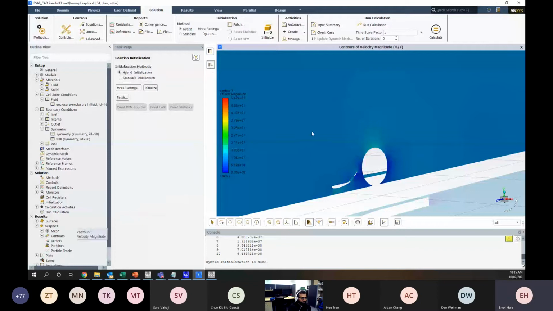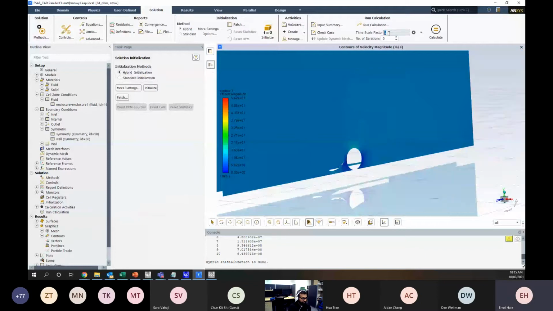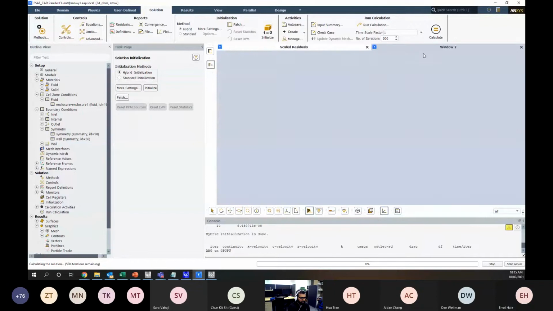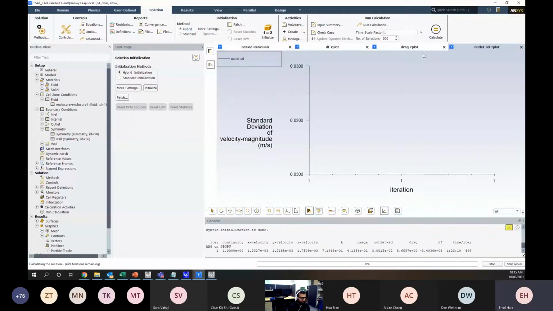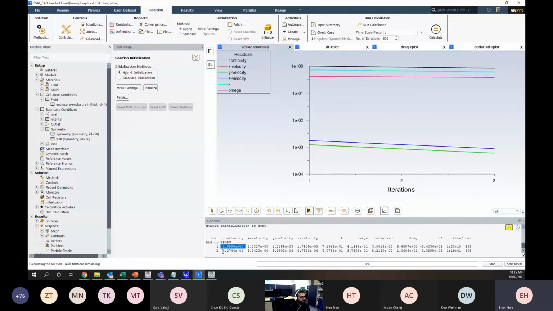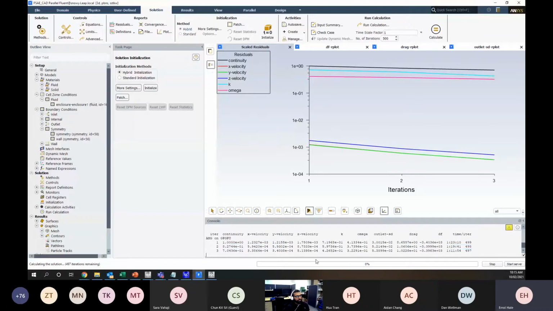So we've done our hybrid initialization. That's what it looks like. We're going to leave our timescale factor as 1, and we're going to run for 500 iterations, and we'll just let it go. Let's just have a look at what it looks like when we're solving before we move on. So you can see each iteration is printed to the console down here.